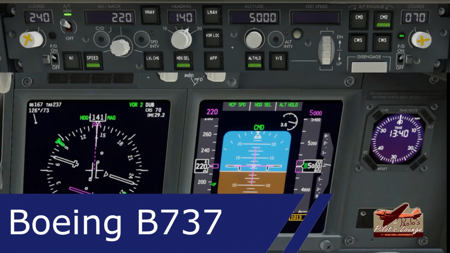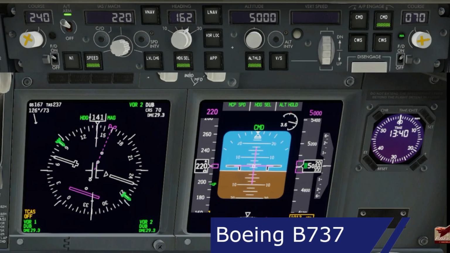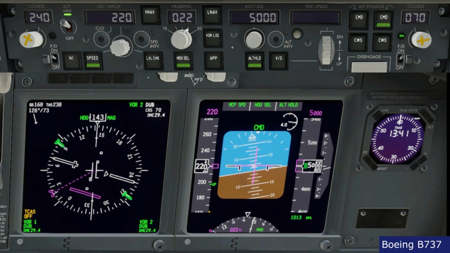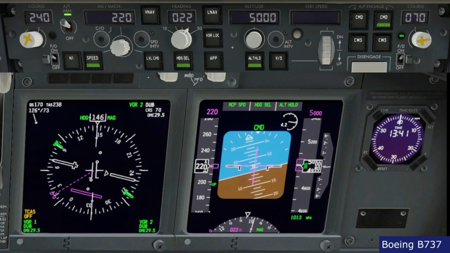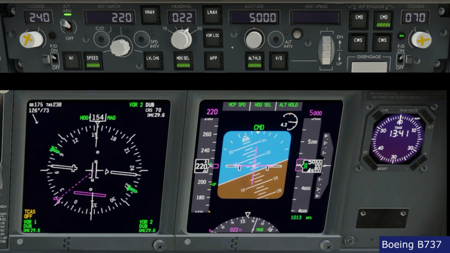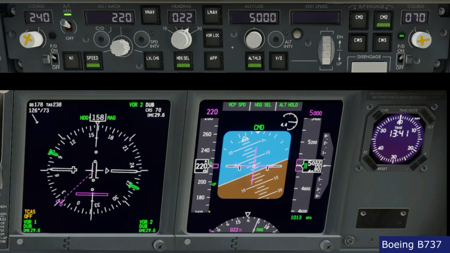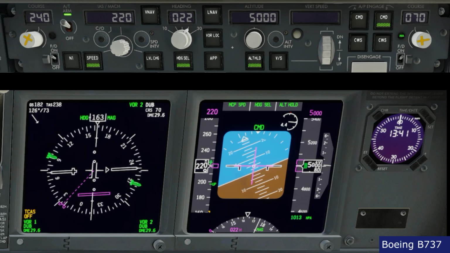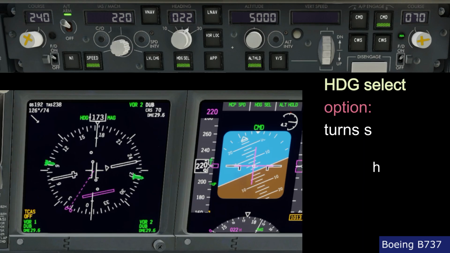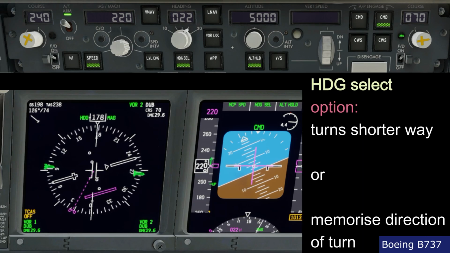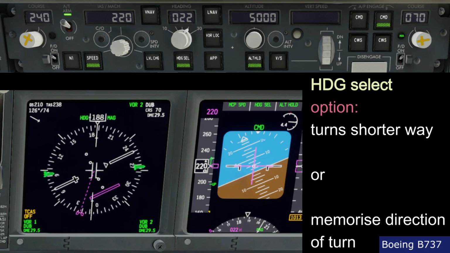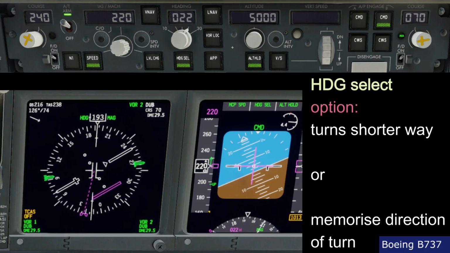Now the heading select will memorize the direction of the turn on the 737. So you see that I'm turning to the right, and even if I turned more than 180 degrees and the shortest way would be turning to the left, this aircraft is actually turning to the right, so it's memorizing the direction of the turn. Actually, this is an option, so many aircraft, like for example the MD-80, will just turn the shortest way. So it's a very basic autopilot and it will take the shortest way. Other aircraft, like the 737, will turn in the direction of the turn.